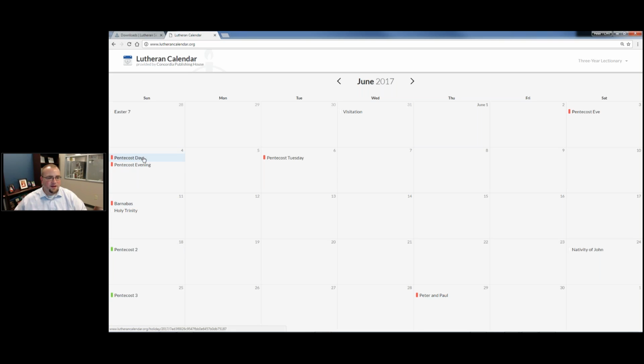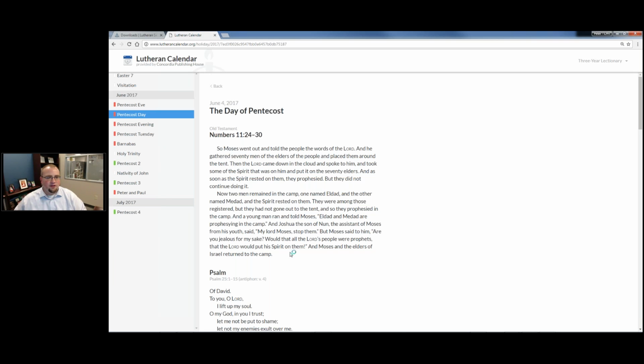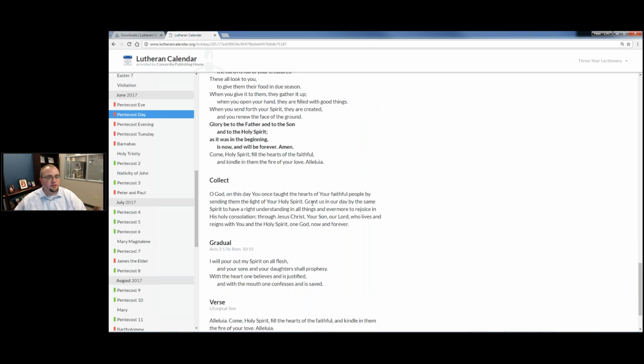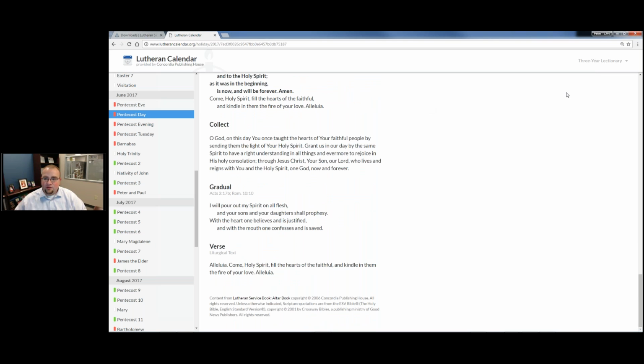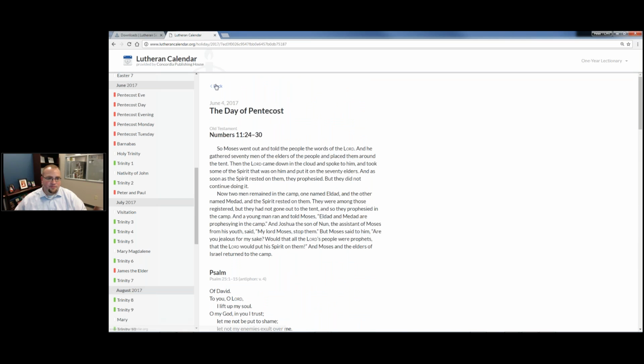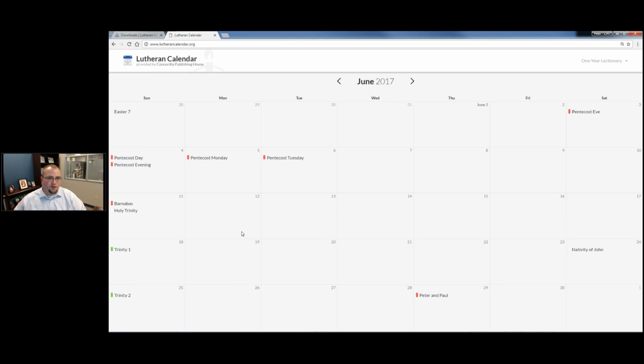So here we'll go to Pentecost Day, and when you click on it, it'll get you the propers for the day. You'll see the readings there, there's the psalm, and down below the introit, the collect, the gradual, and the verse. You can toggle between 1 year and 3 year in the top right. If you want to see what the 1 year is all about, you can toggle to 1 year, and I'm going to go back. And there's my 1 year calendar, because Pentecost Monday's on the 1 year. That's the difference. That's what I was missing. So that's free. You can get it on your phone. It looks great on the phone. It's a great way, especially for devotional readings.